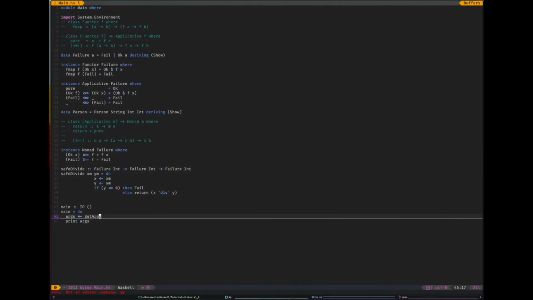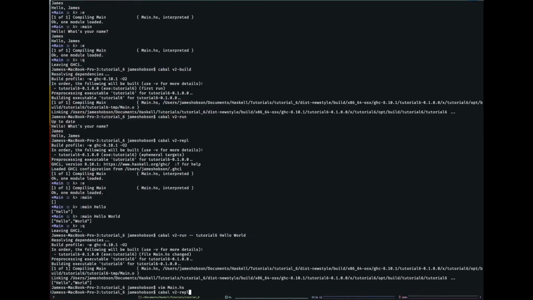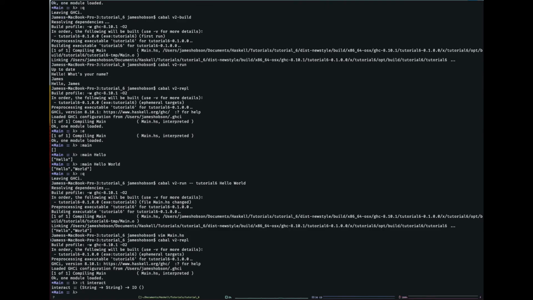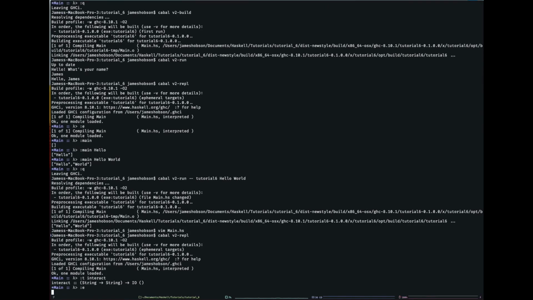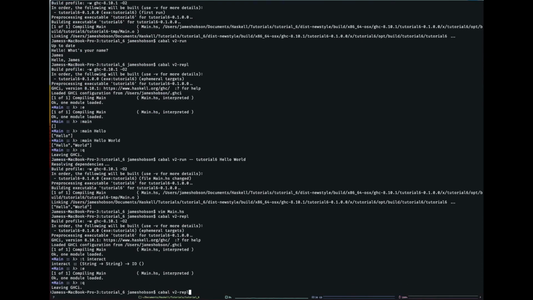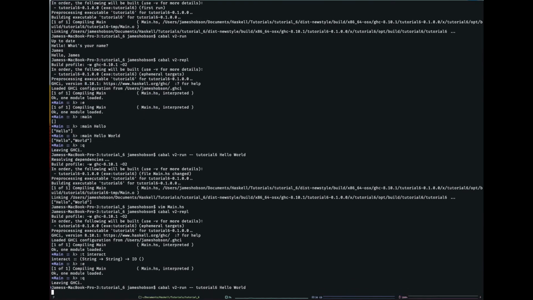Anything else? There's a fun one. If I get back into the REPL, called interact, it takes a string to a string and outputs something of type IO. So string to string, reverse is of type string to string. So if I make my function interact reverse, and let's build that, let's run it.